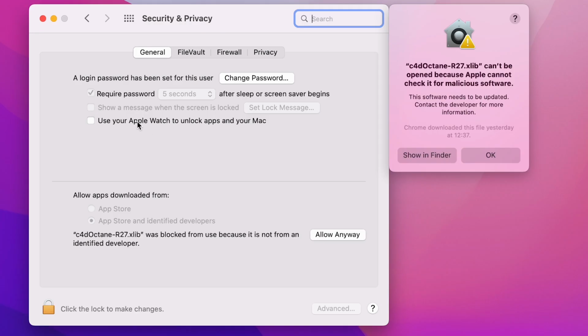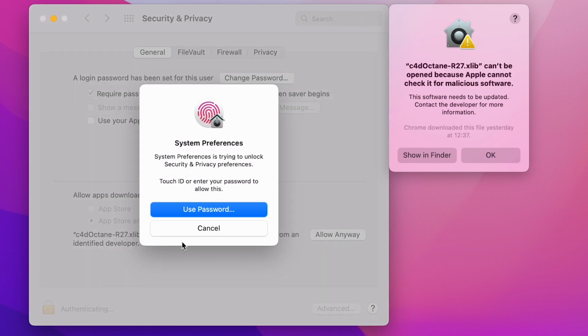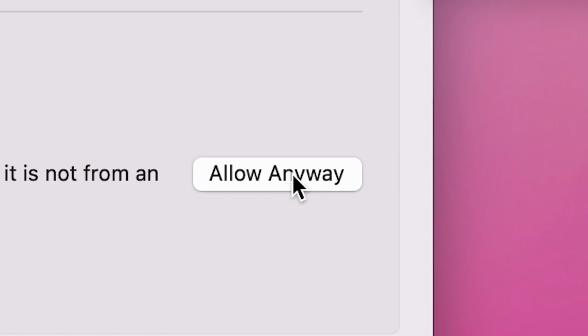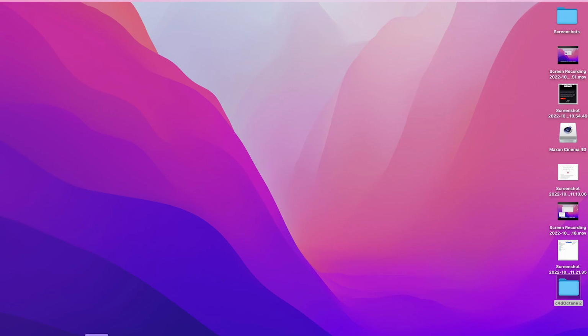familiar with. So if I just go and show you, our security and privacy settings are not allowing us to click allow anyway. So if I use my Touch ID, try and get through here, and I start mashing on allow anyway, I can keep clicking as many times as I want and it will not go away, which means that we can't actually initialize the plugin when Cinema 4D opens. So in order to get around this, what we need to do is actually get the terminal open.